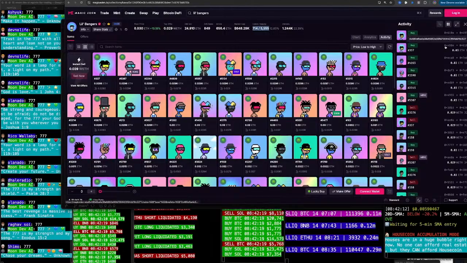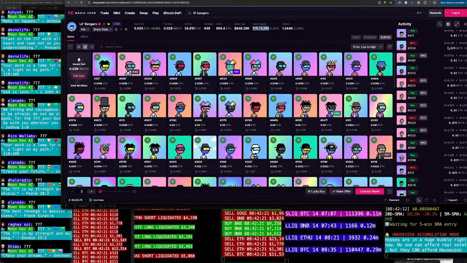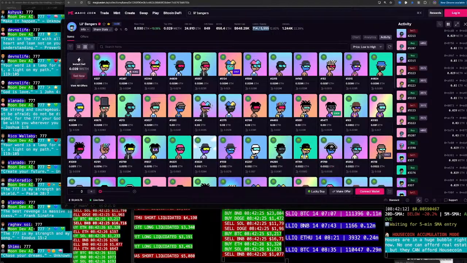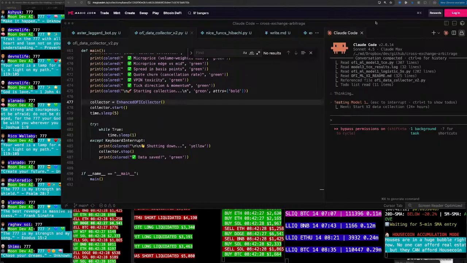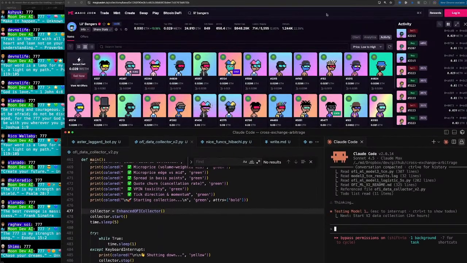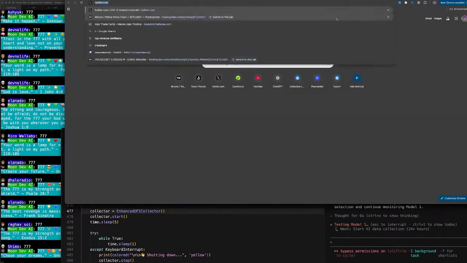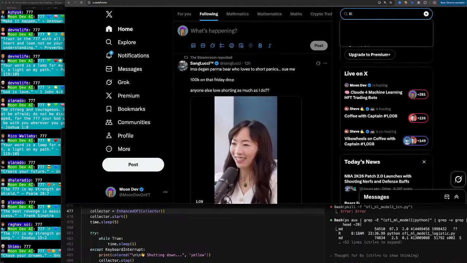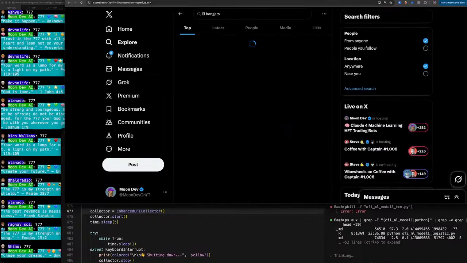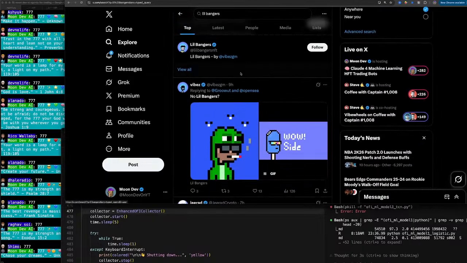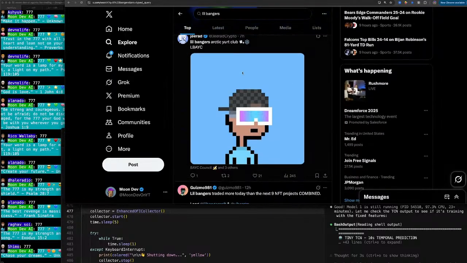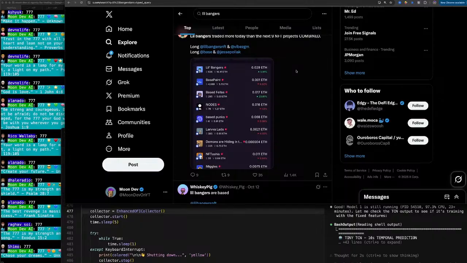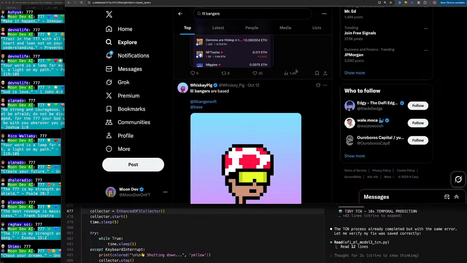These are kind of flying, but I don't know what they are. Oh, I want to see if people are talking about them. See, we got time because she's testing the model, so let's keep an eye on that. Lil Bangers. Wait, it's on Base though.